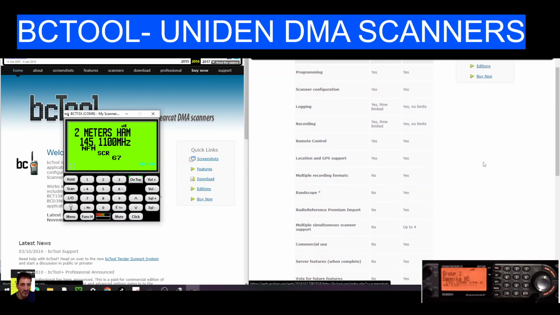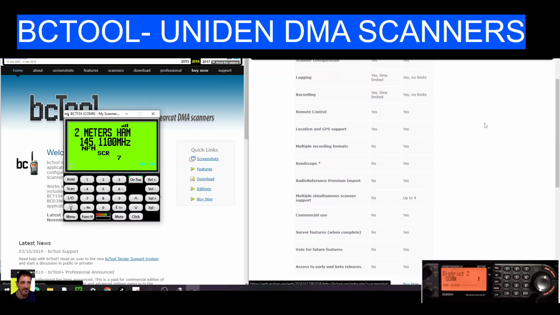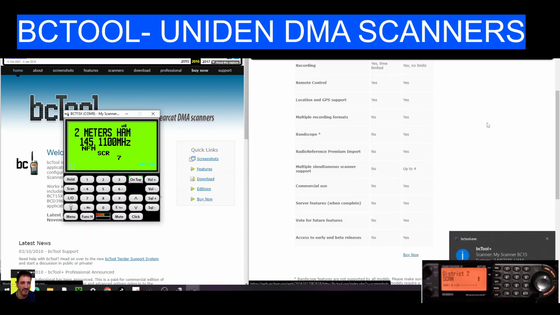So I'll just go through the yeses again. Programming, yes. Scanner config, yes. Logging, there's limits. There's no limit with the professional. Remote control is yes with professional. Location, GPS, yes. Multiple recordings, yes.